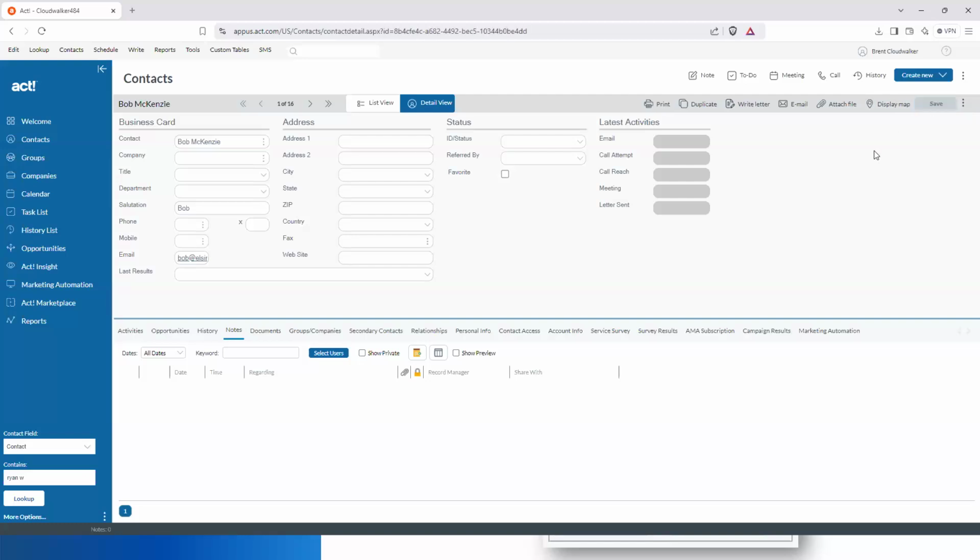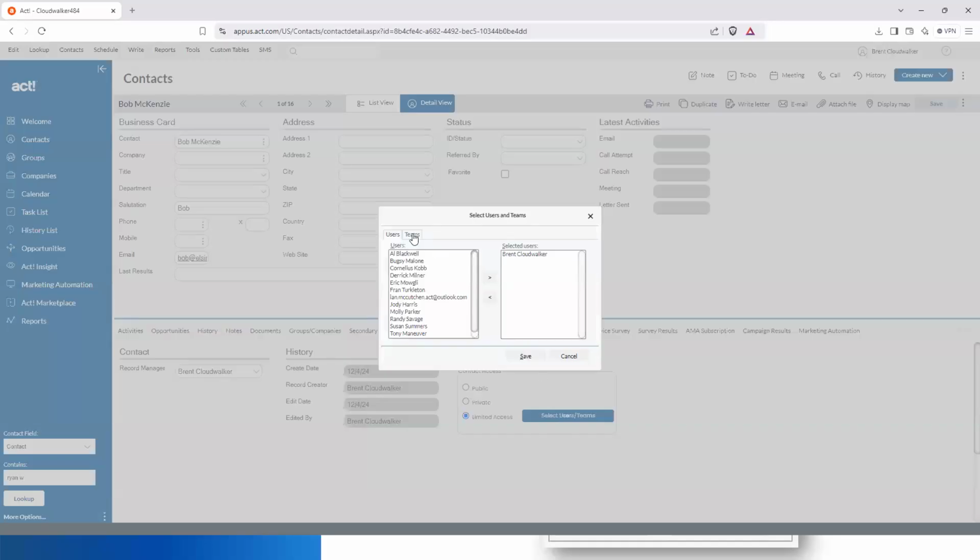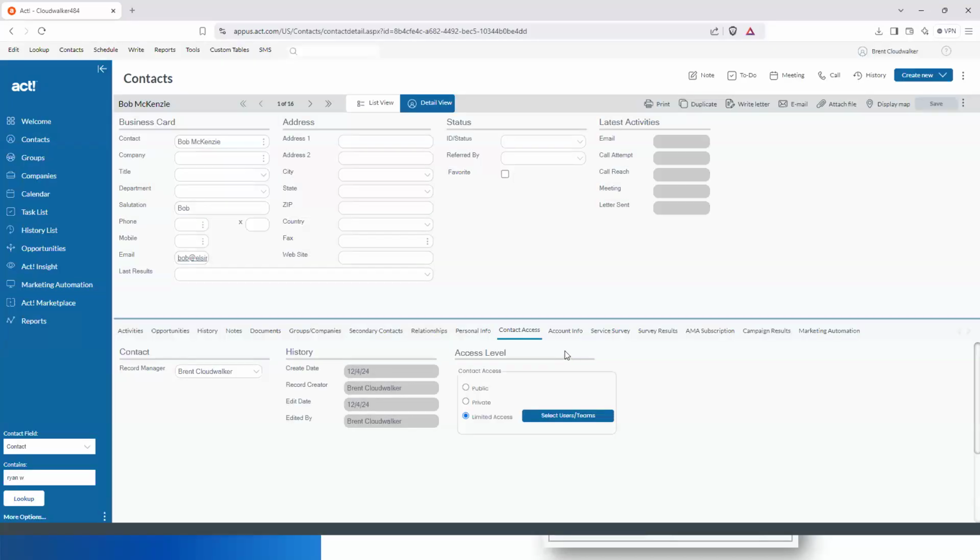Now, one thing that we can look at while I'm creating this record is I can jump over to this contact access tab and I can see that I am the record manager. It defaults to that because I'm the one who created the record. But now look at what happened in the access level. Instead of it being a public record, it's now got limited access. And if I click this select users and teams button, it'll show me when I click the teams tab that the selected teams who have access to this record are now administrators and my Canada team. So nobody else should be able to view this record. And I'll be able to show that when I log in as somebody else.